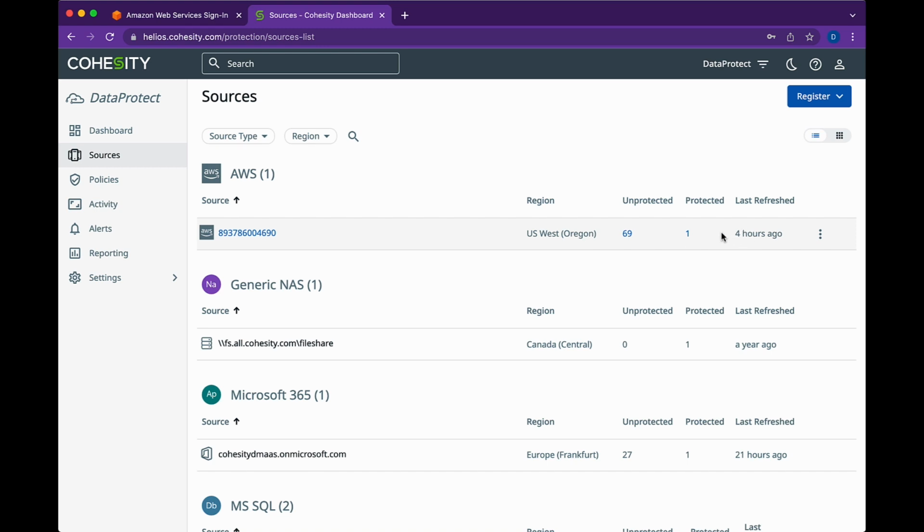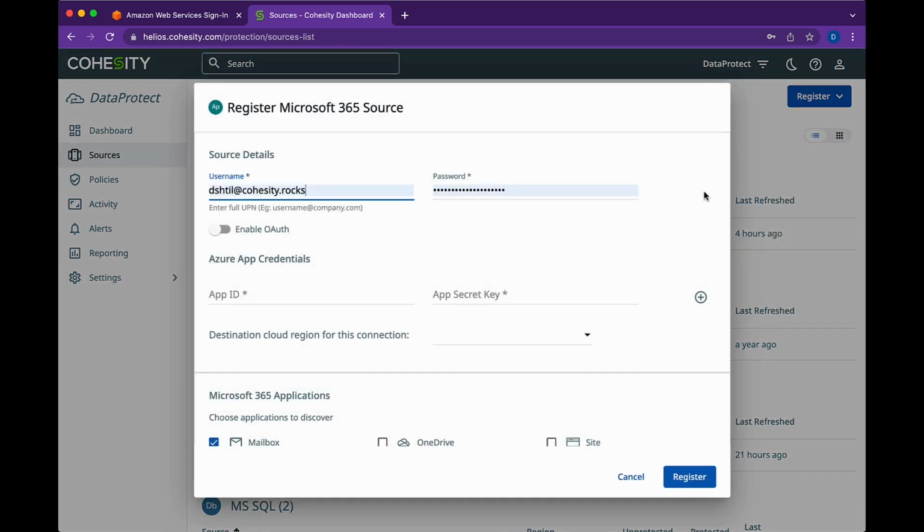To add a new data source, let's say we want to back up Microsoft 365, let's go ahead and click on the Register button on the top right. The dropdown will let you select which type of sources you want to back up, virtual machine, NAS, and many more. Since we are looking to back up Microsoft 365, let's go ahead and register that source.